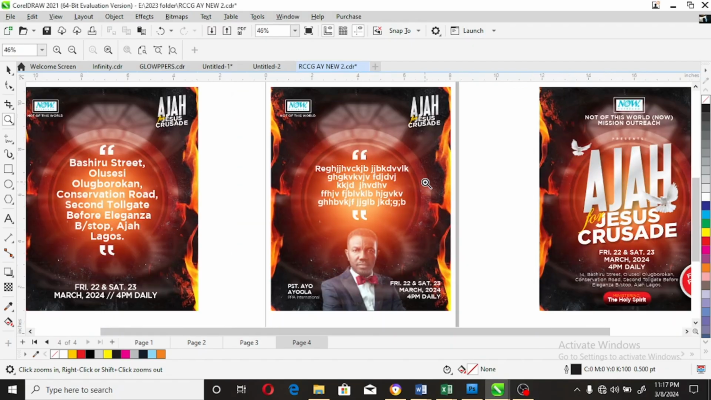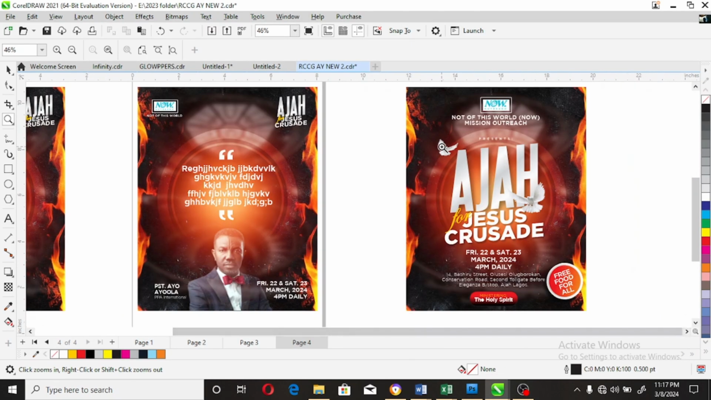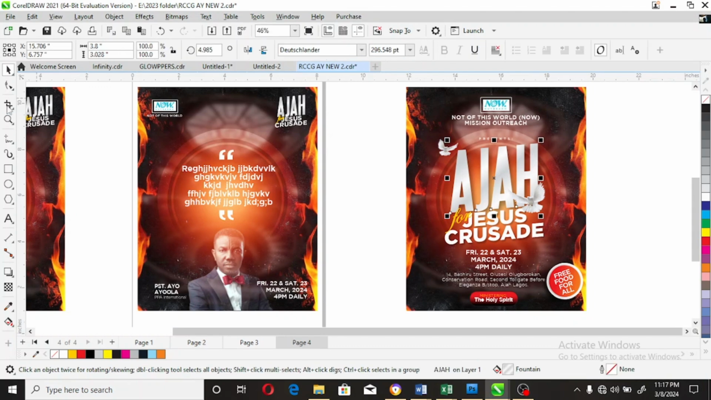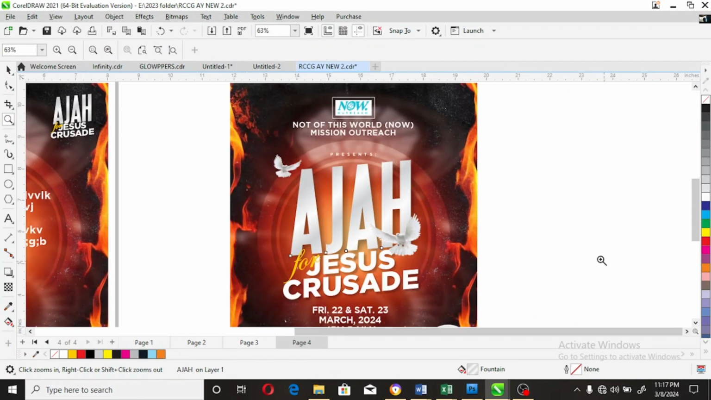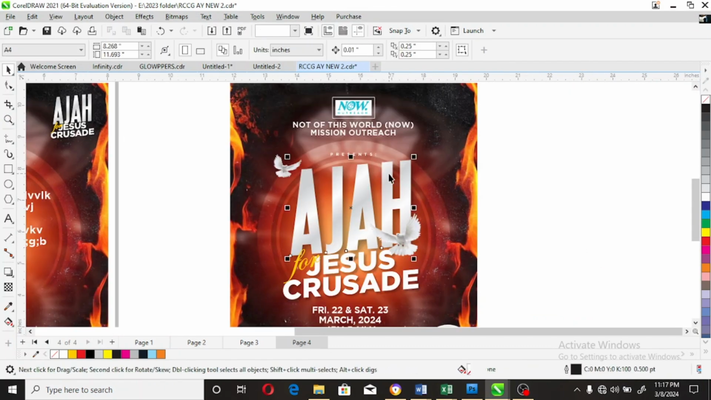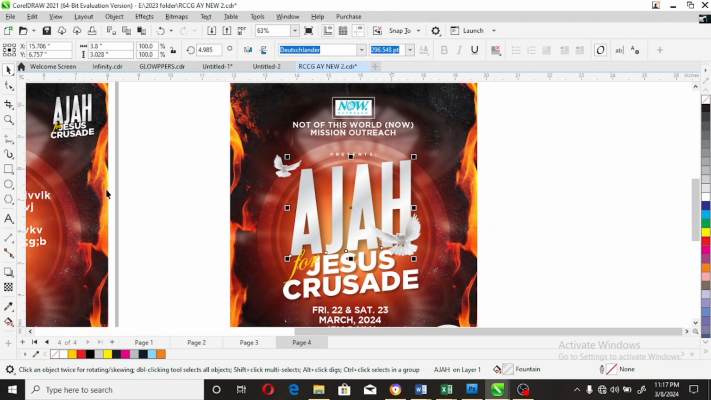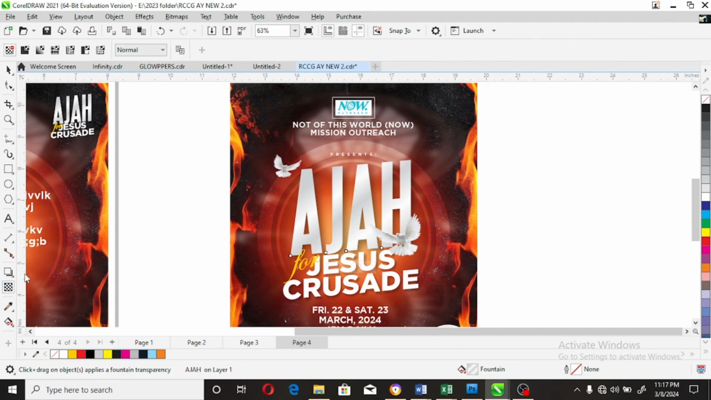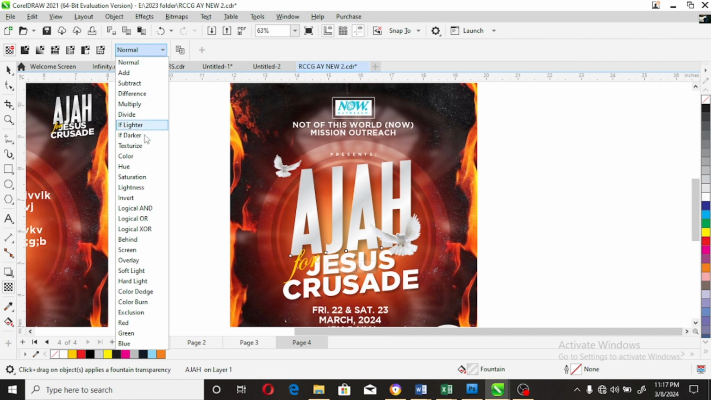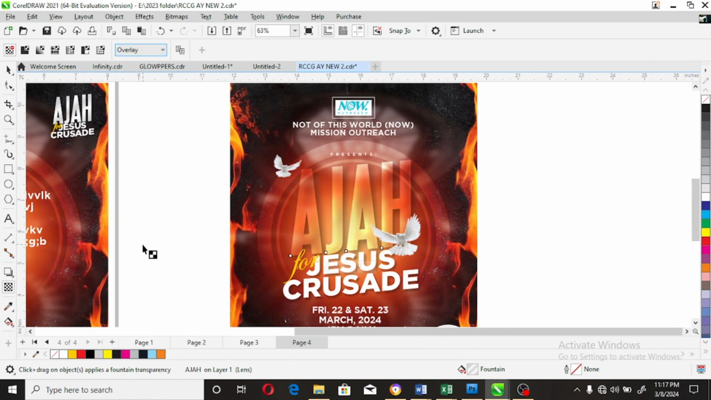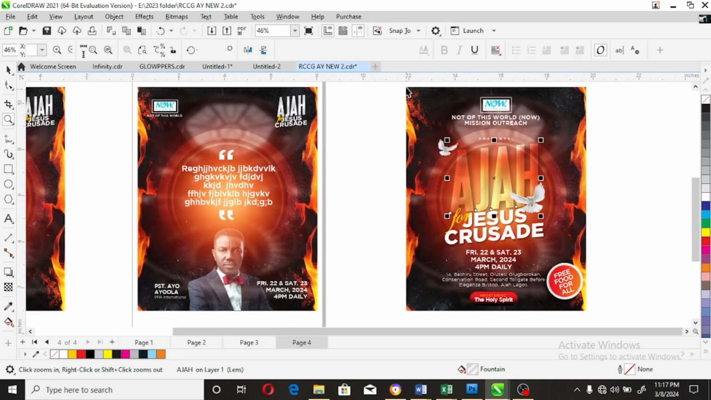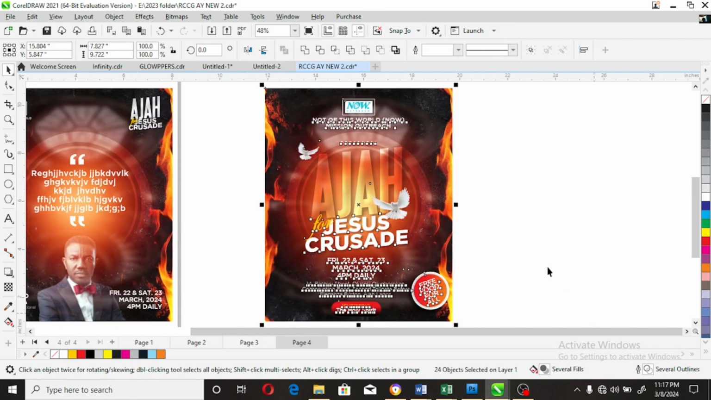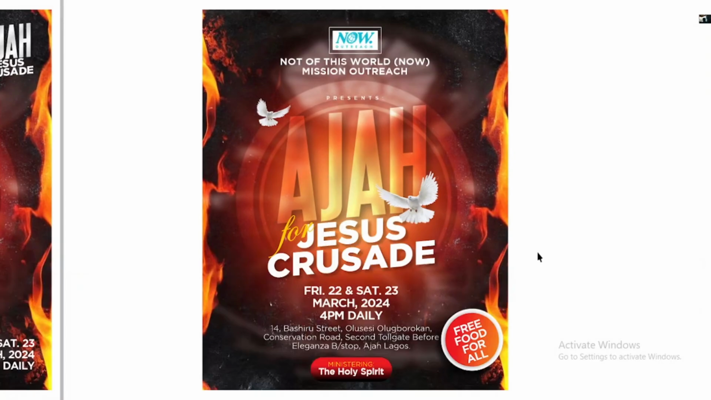Before we go, let me teach you this as well. This is a very good design, but still there is something you can do to make it look more professional. The same thing we did here, we go to your transparent tool, go to normal, then click on overlay. Yippee. So you can see the difference, and these are the things you need to know before we get to the next level of design.